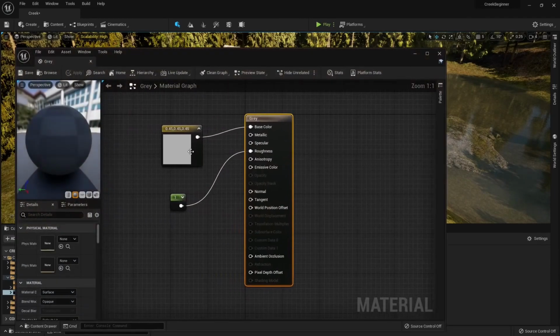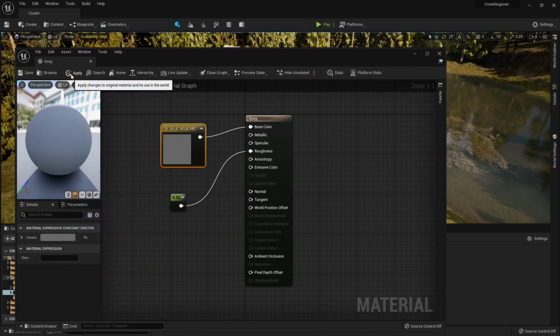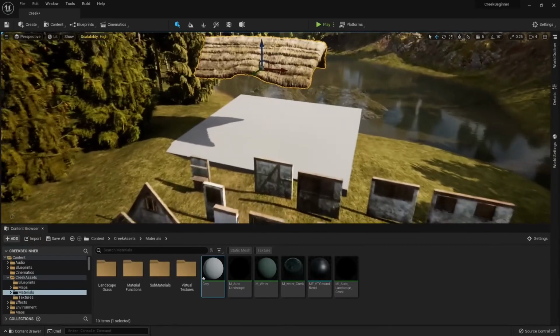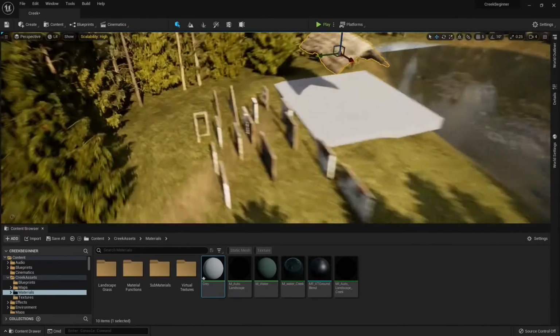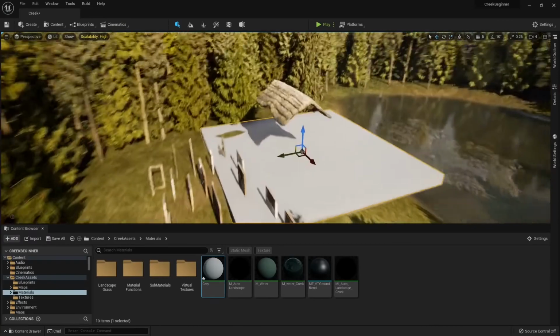And now actually we'll make this more gray. So let's bring it down like this. And press OK, and then apply. Because I would rather build this house on top of a flat plane than our really bumpy terrain that we have.